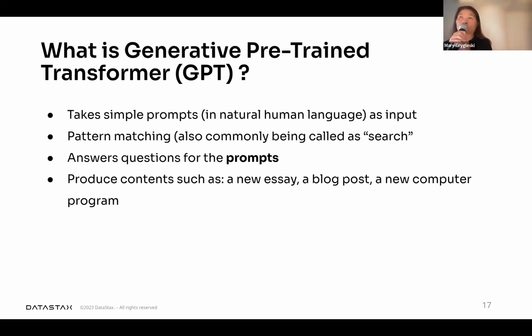And it's essentially GPT will answer questions for the prompts. It can also produce content like a blog article, write an essay, compose some music, and even generate a program. When we're programmers, it helps too. If you ask it how to write a linked list, it will just generate the code for you. That's kind of nice. So this is pretty transformative.